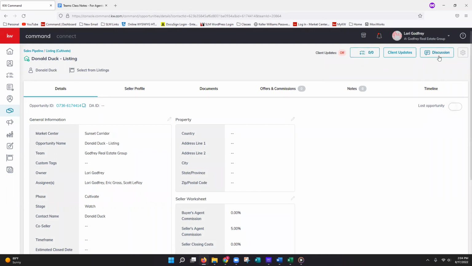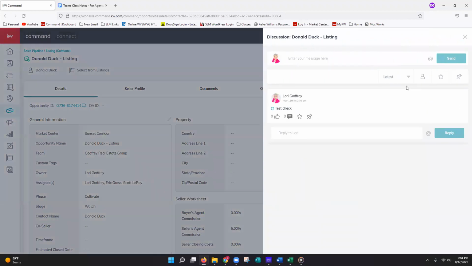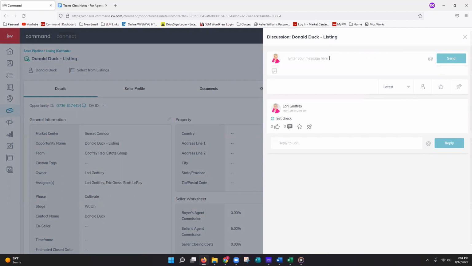But you guys also have access to discussion. So the discussion tab, think of this as like an instant messenger. It's actually pretty cool. If you have an opportunity that you're working on, and this is primarily fantastic for a team because it's going to let you communicate with everybody on that team, I can do like at Scott, and it automatically starts pulling up people on my team. And I can just say like, did you check blank, and then send it.